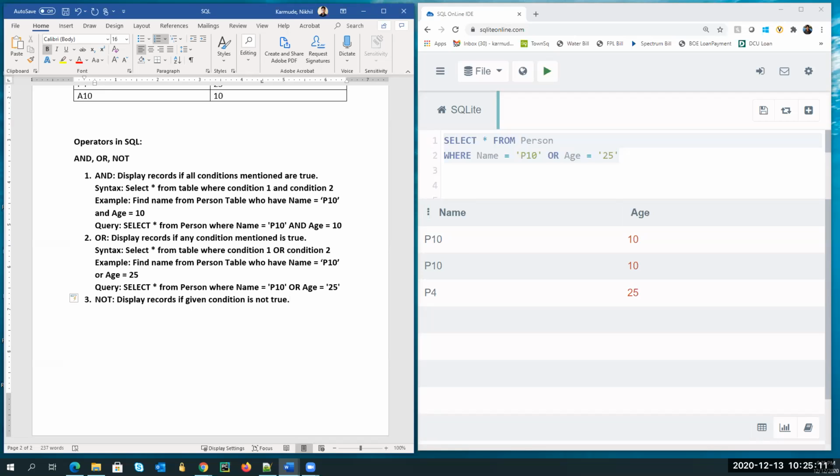Now what are we saying exactly here? Before we go over there, let's take one example. If I run select star from person, I will see all the data. Now I need to find rows from this data set whose name is not P10. That indicates I need to pull the second row whose name is P21, then P4, and then A10, because these are the three rows whose name is not equal to P10.